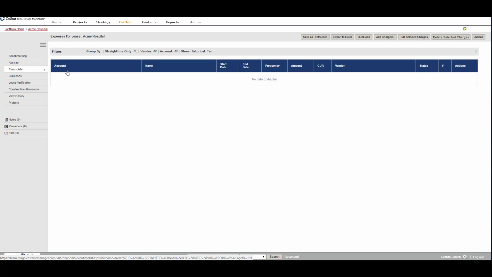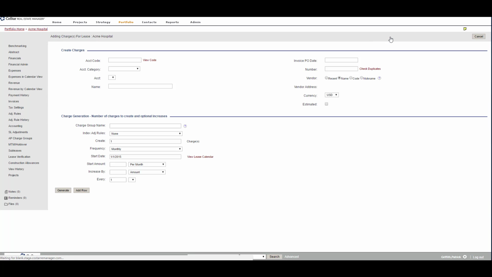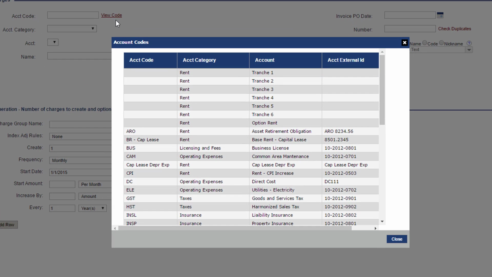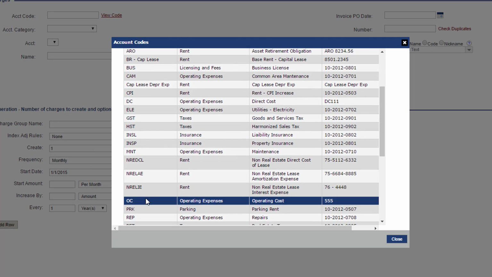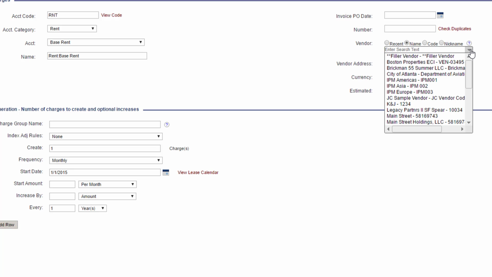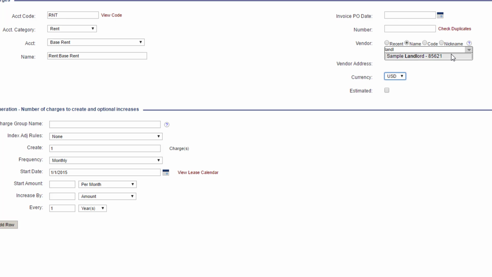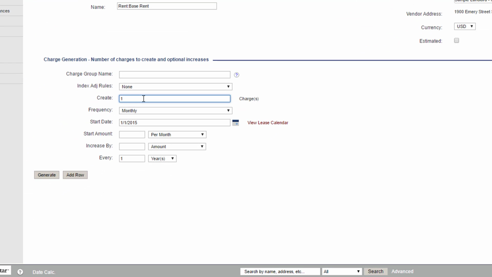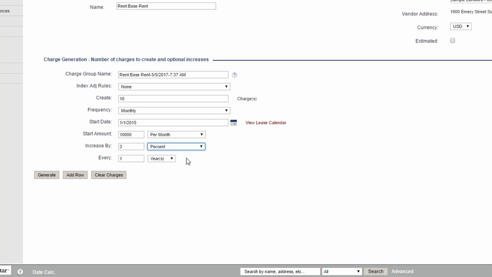Next, navigate to the rent schedule, and here we'll add charges, pick our account code, which is base rent, and here we're creating 10 monthly charges that begin on the 1st. Start amount of $10,000. Increases by 3% each year.